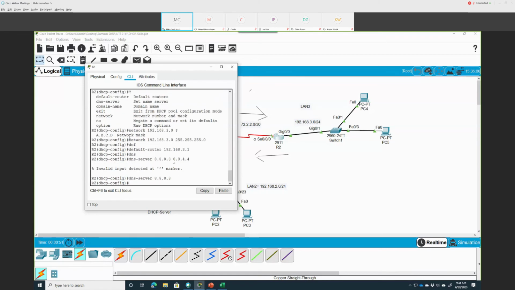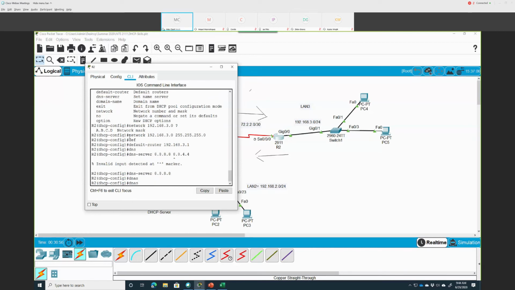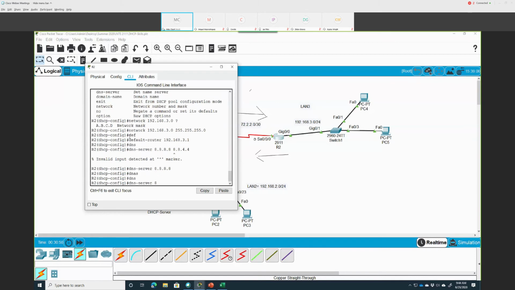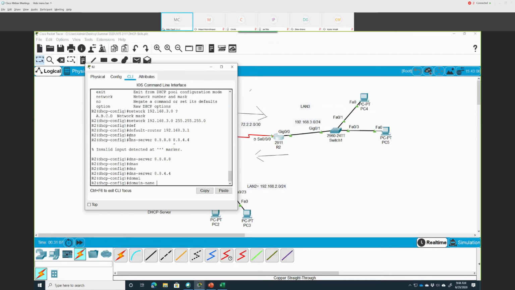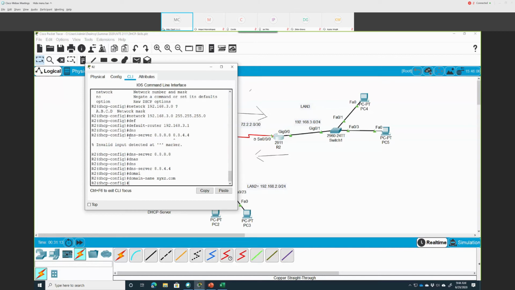Let's see. DNS server. Let's put 8.8.4.4. Okay, and also you can put the domain name. xyz.com, whatever. So we're done. We're done with this one here.